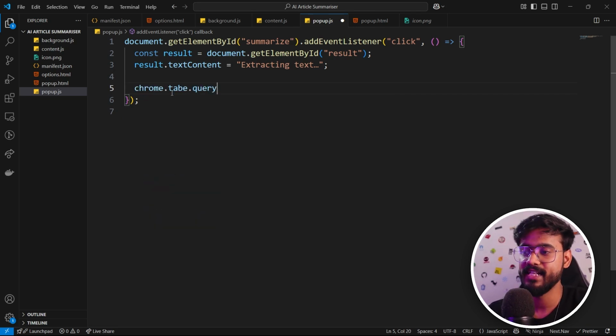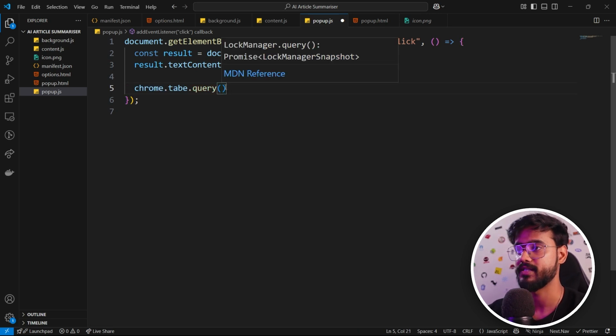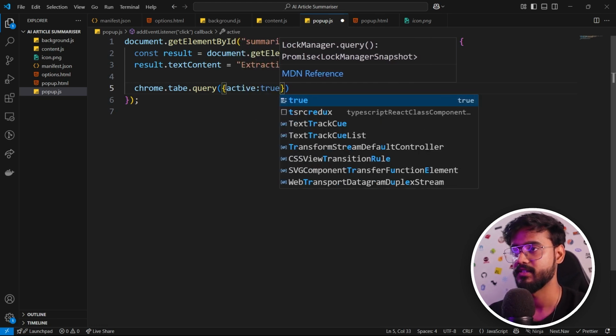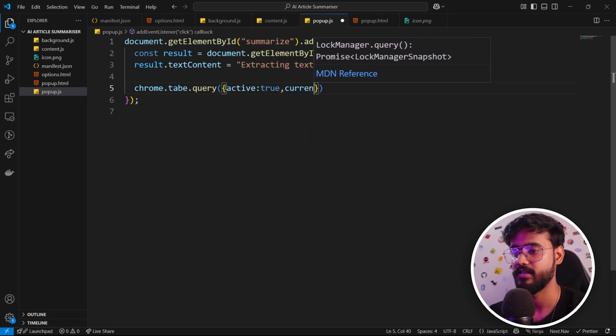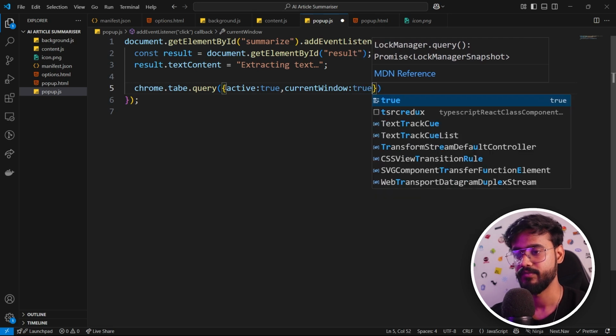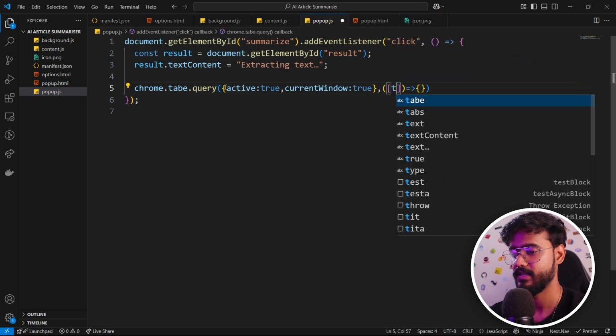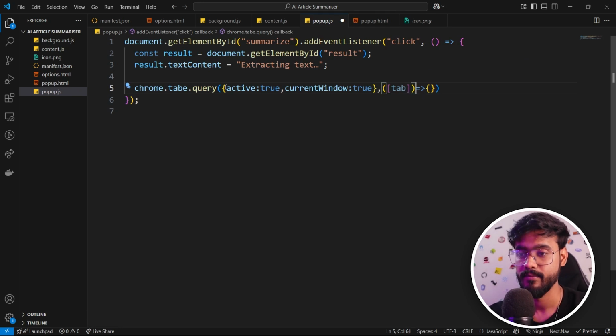Then I'm going to say chrome.tabs.query. This basically helps us find the active tab so that we know which page we are supposed to talk to, right? And this takes an object. So I'll say active to be true. We are defining some configurations over here, and currentWindow to be true. These are the things that we want. And then we will have a comma, callback right here, which will take the current tab that we are going to be working with.